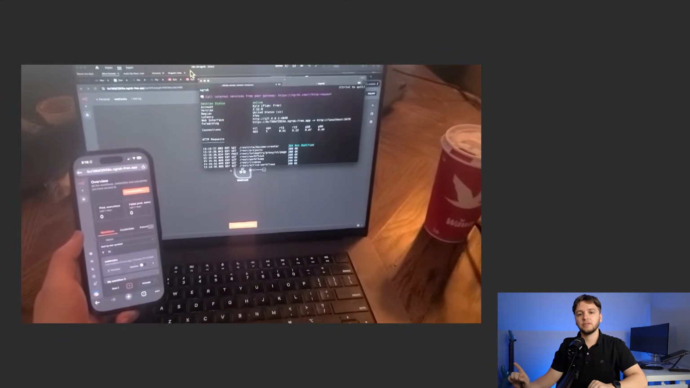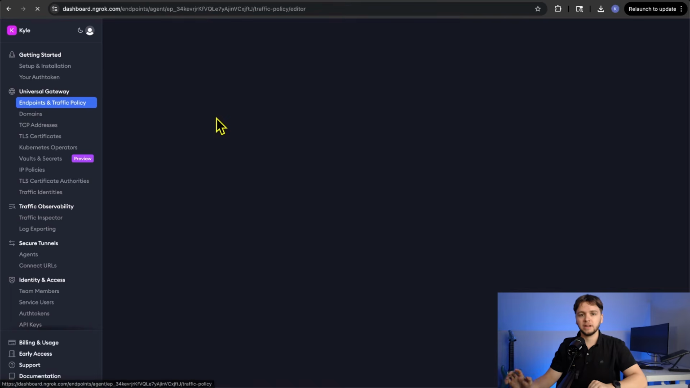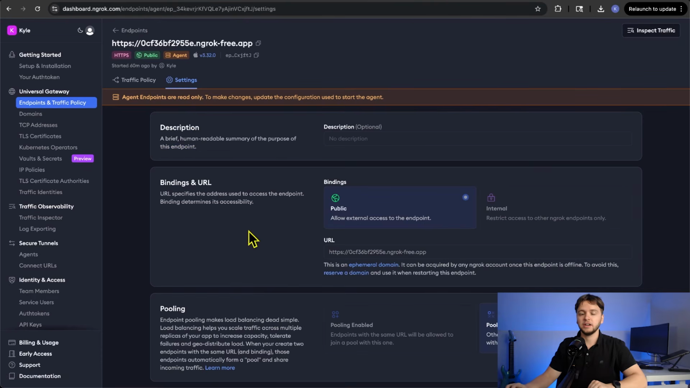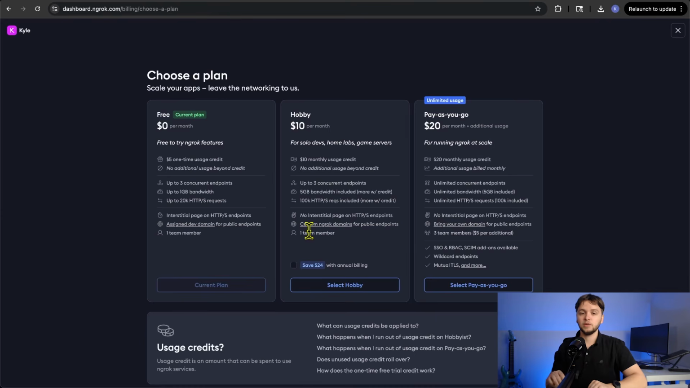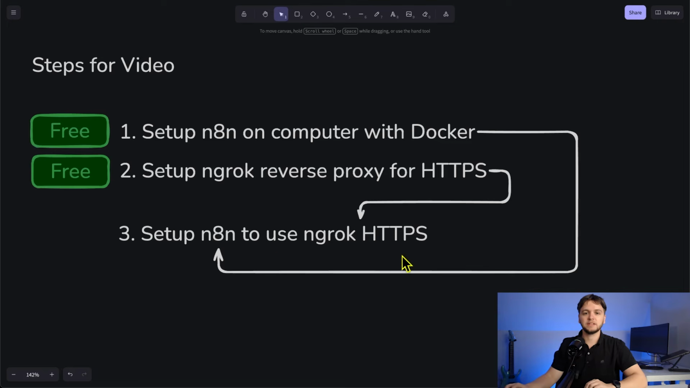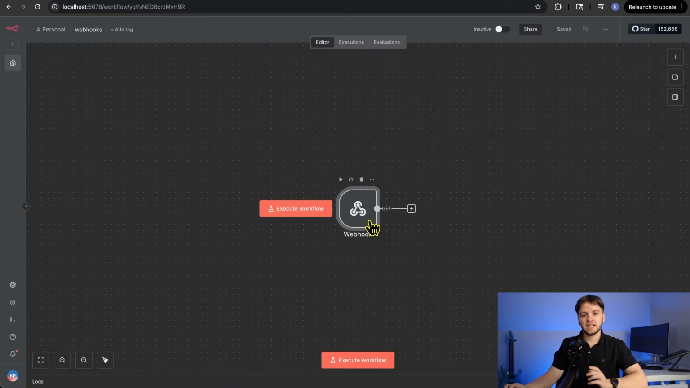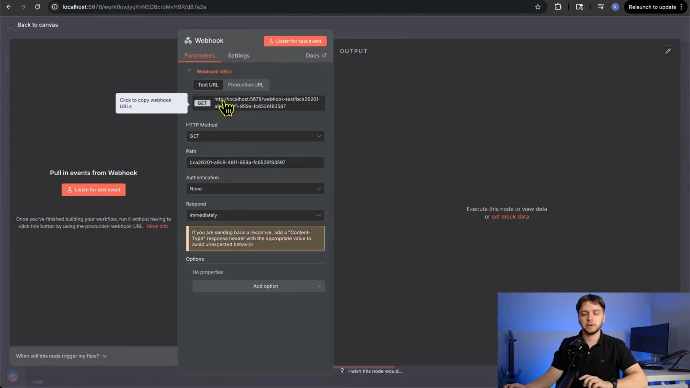Just remember, ngrok URLs are temporary on the free plan, so every time you restart ngrok, your URL will change. If you want a fixed domain, you can upgrade. Anyway, the last thing we need to do is configure our n8n service to use this new webhook URL. As of now, the webhook nodes are still showing localhost.